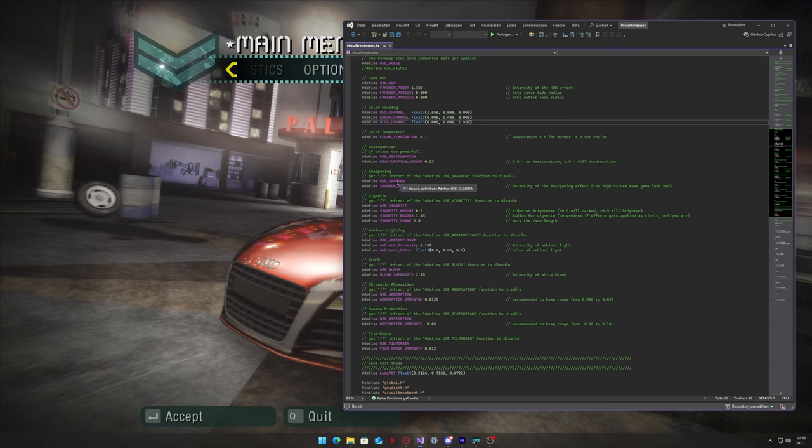I also put in sharpening, so you can make your image look more crisp. This will help a lot with visuality. I also decided to put in a vignette effect. You can adjust the amount of the midpoint brightness, but I recommend to let it stay at 0.5, since higher values will make it brighter and lower values will make the game darker.